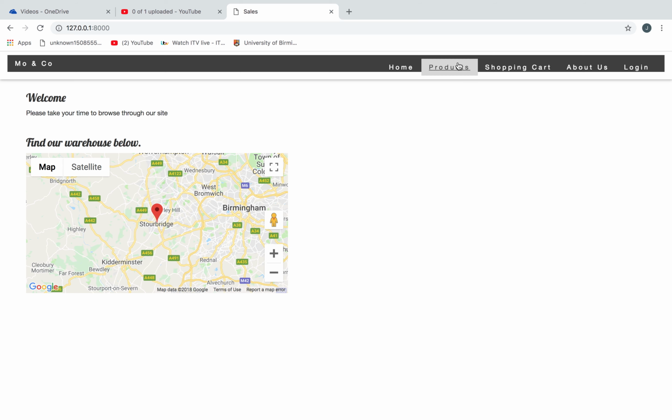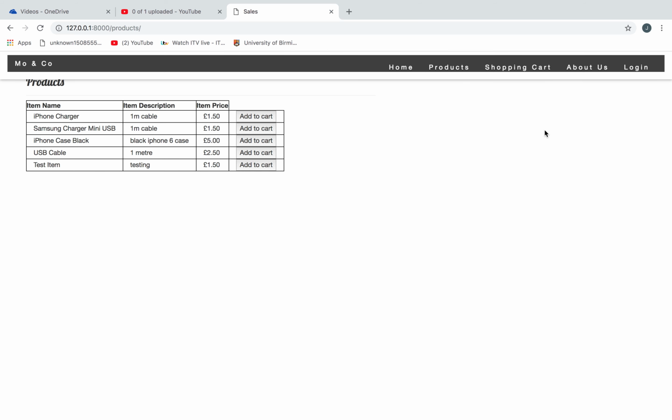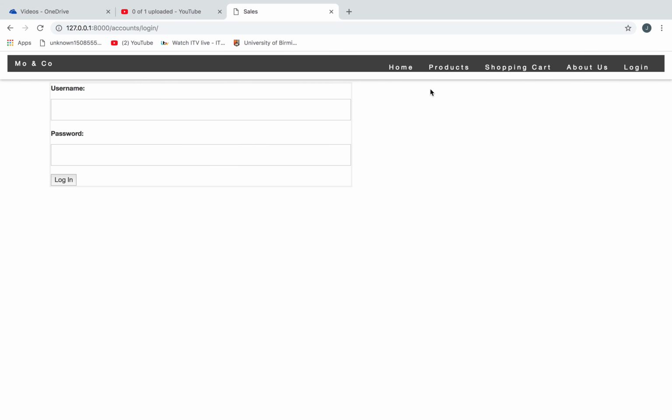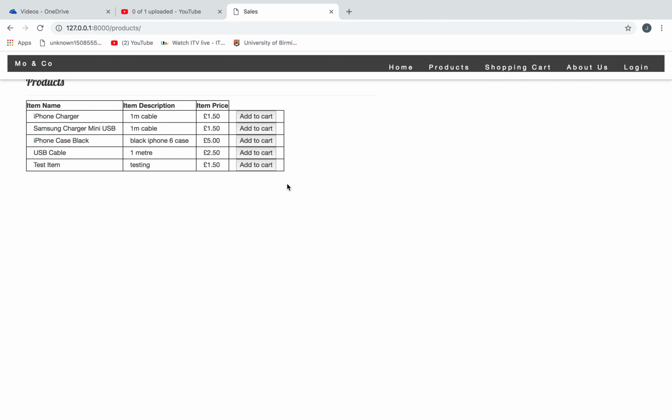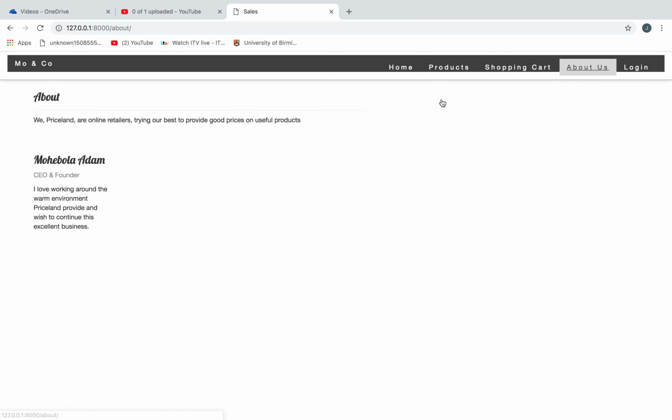Then you can scroll through the products without being logged in. The shopping cart will require a login, as you can see here, but you can look at the products and then you can look at the about us page, just a little bit of detail, but you'll have to log in to access any other features.